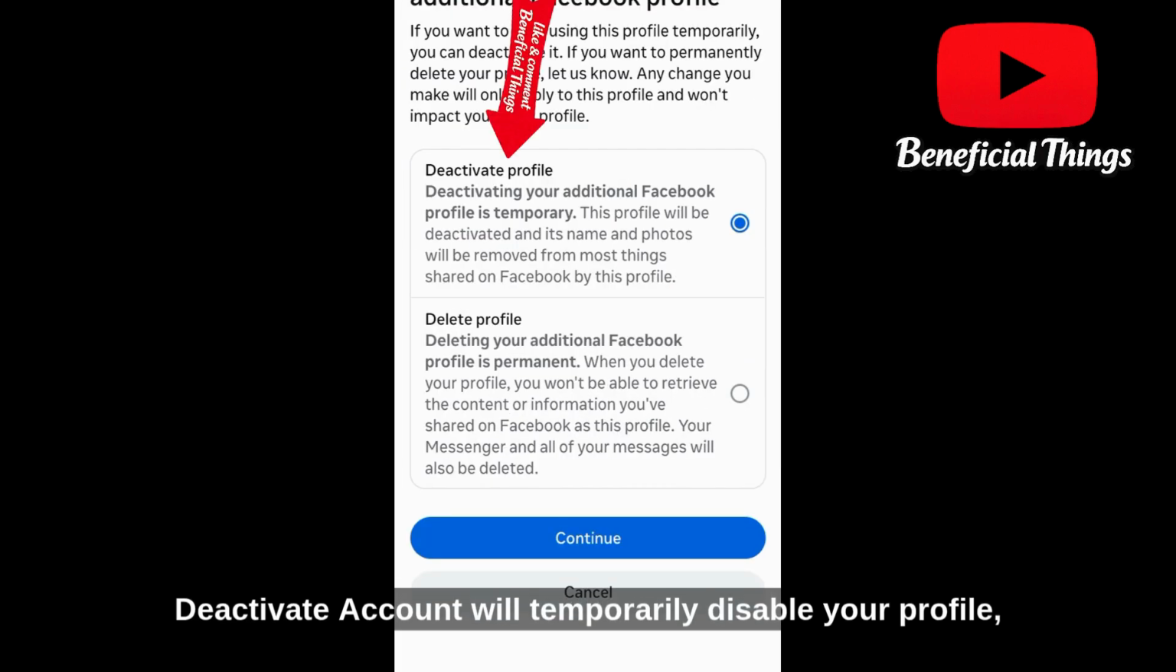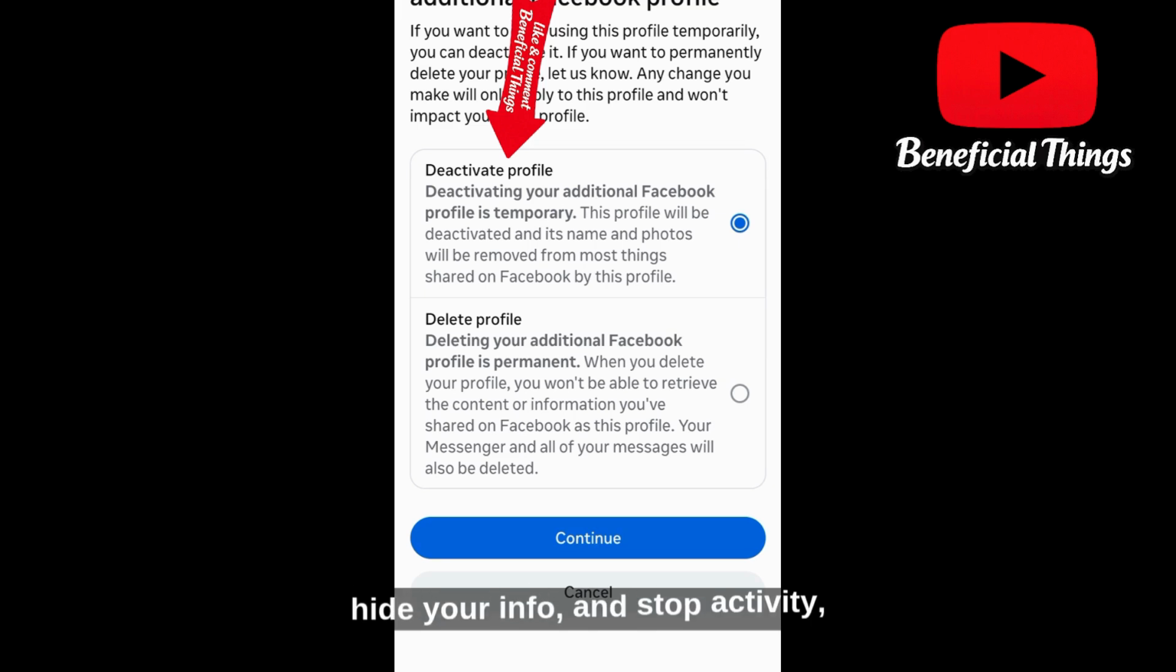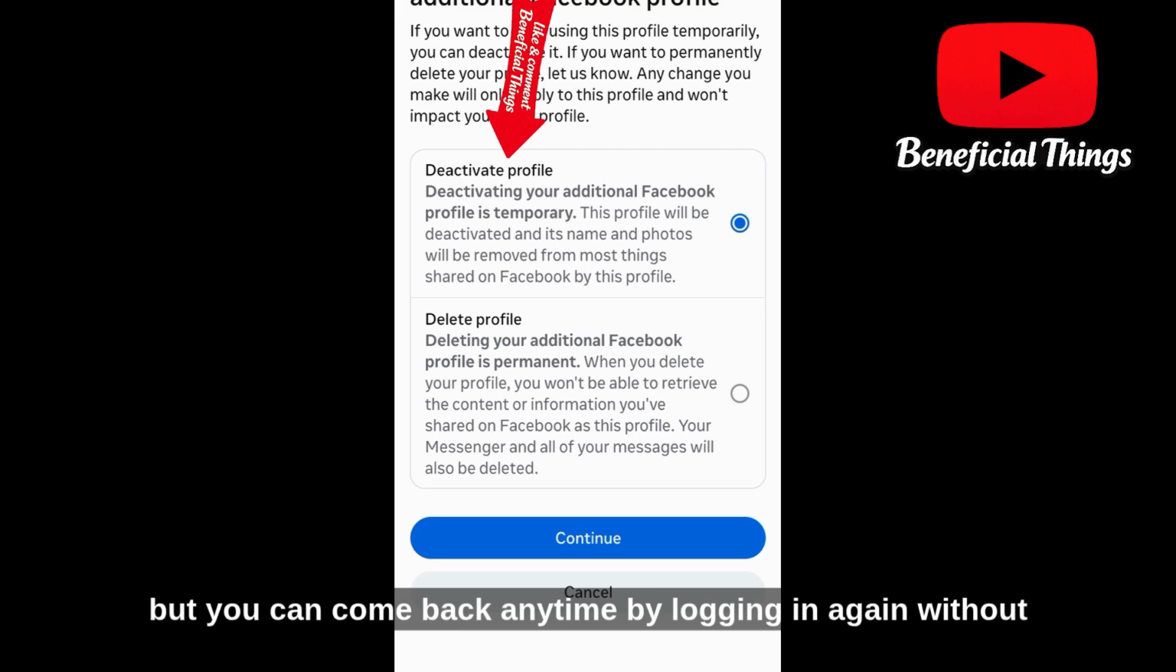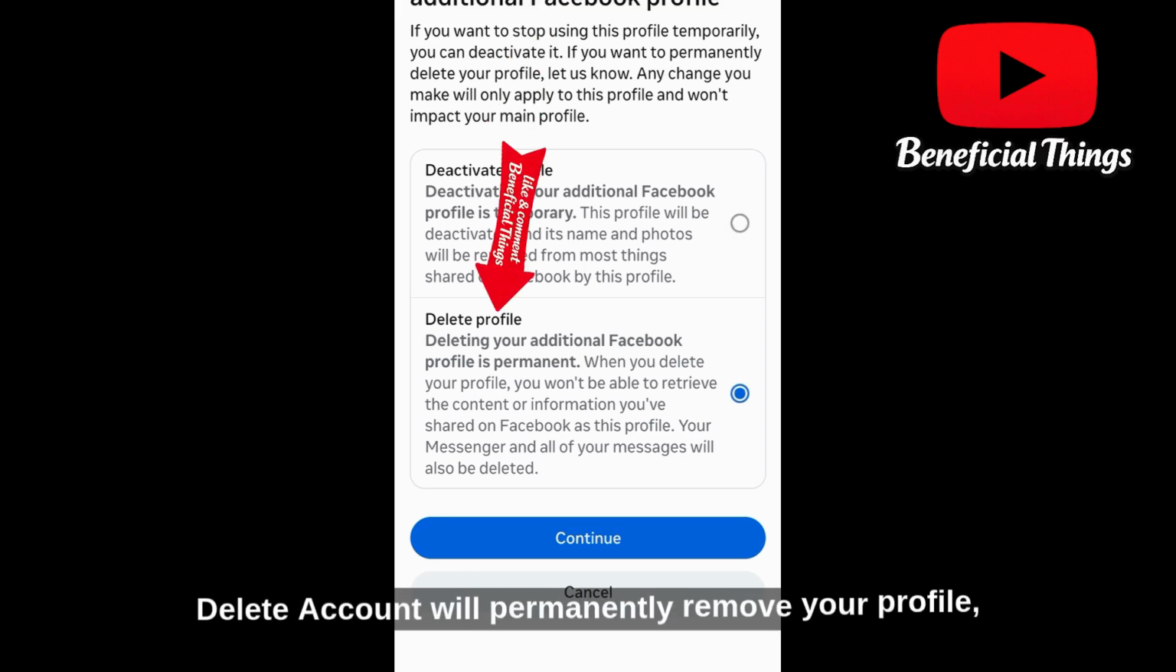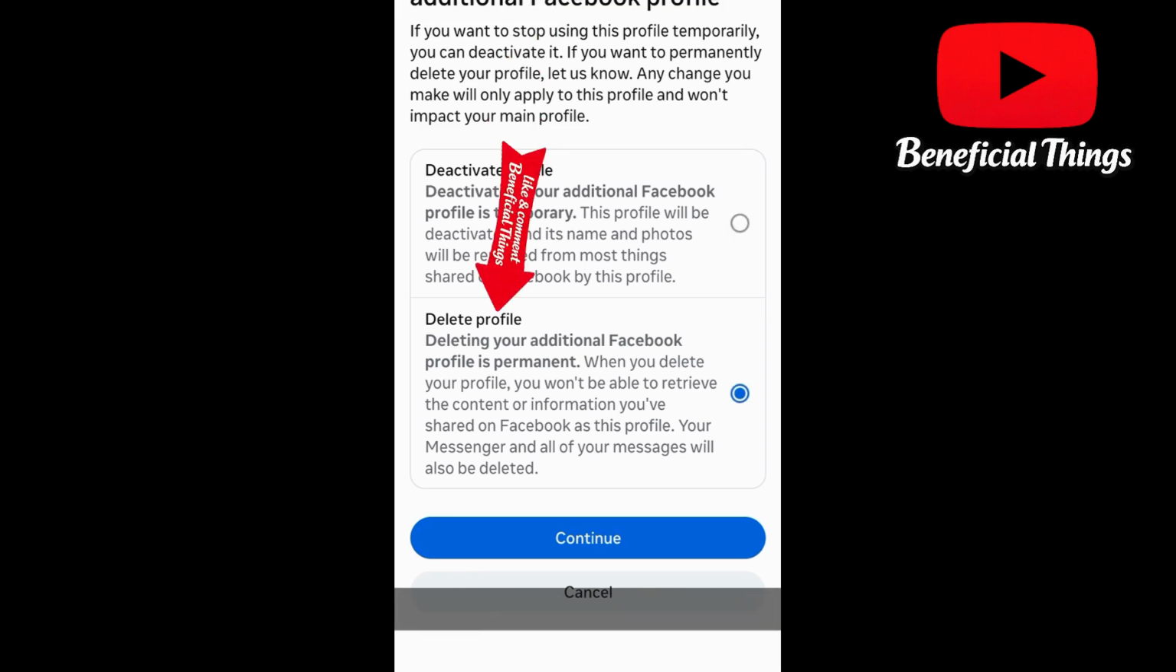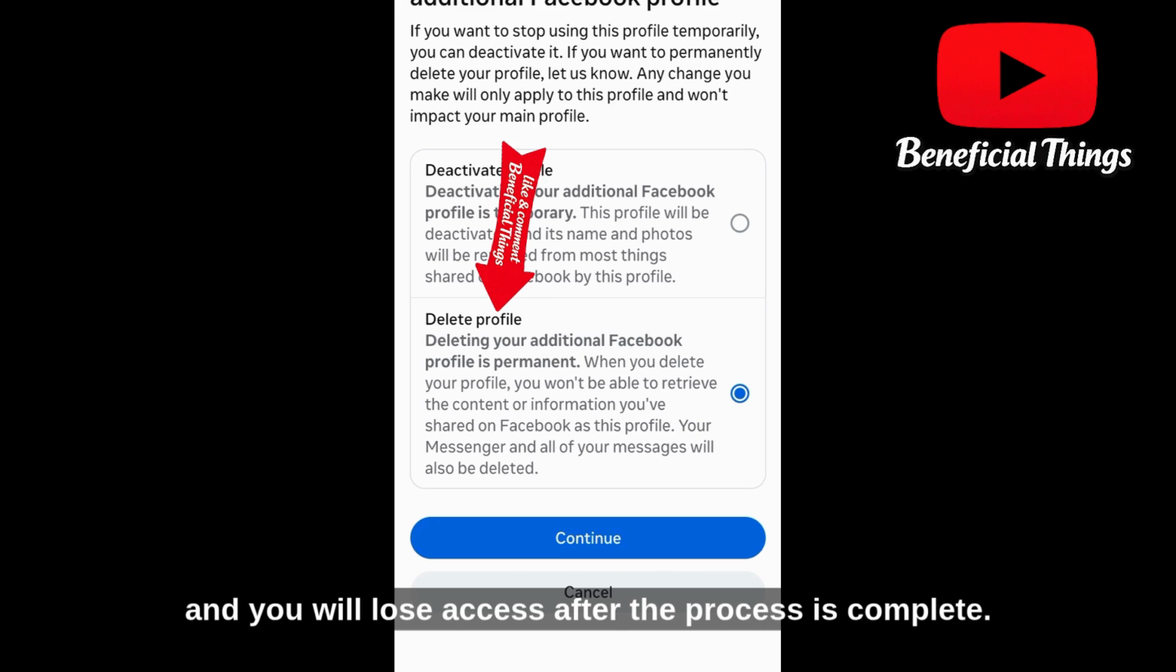Deactivate account will temporarily disable your profile, hide your info, and stop activity, but you can come back anytime by logging in again without losing your data. Delete account will permanently remove your profile, photos, messages, and data from Facebook. This cannot be undone, and you will lose access after the process is complete.